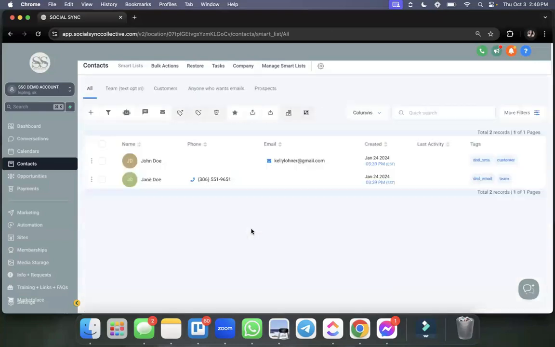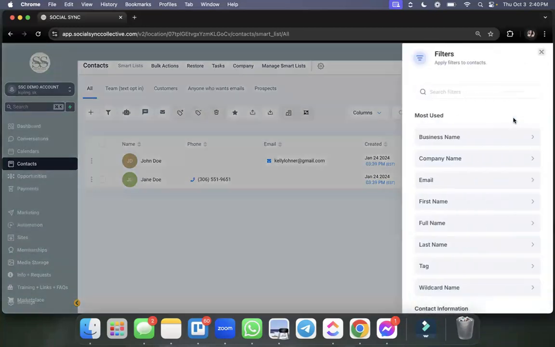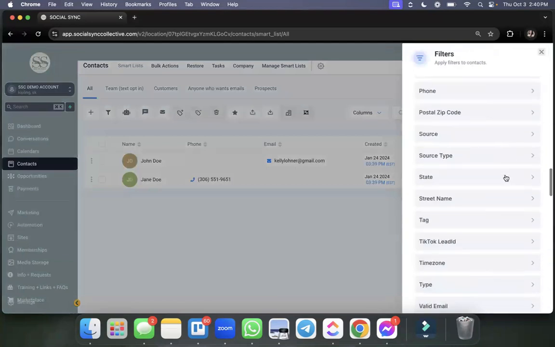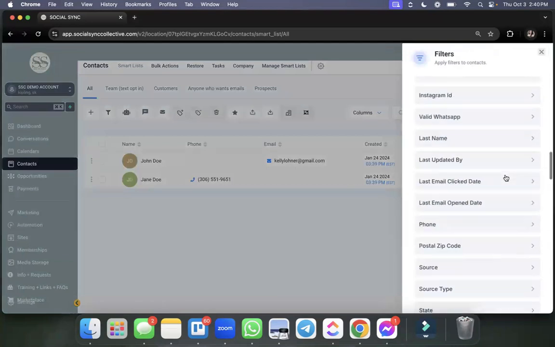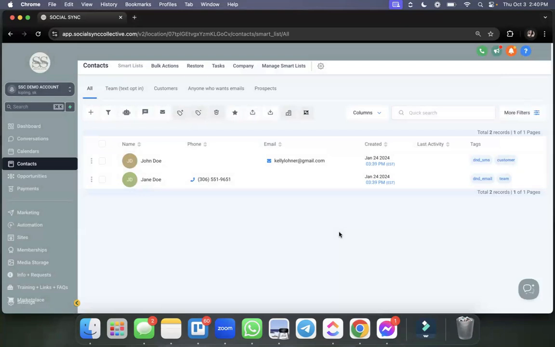The other thing that's really cool in this contacts area is we can filter by specific information. So you could filter by who said medium. You could filter by if you've collected what city they live in. You can filter by a ton of different information. Now, this is an overwhelming list, I know, but just know you can get very, very specific on the groupings of people that you see.